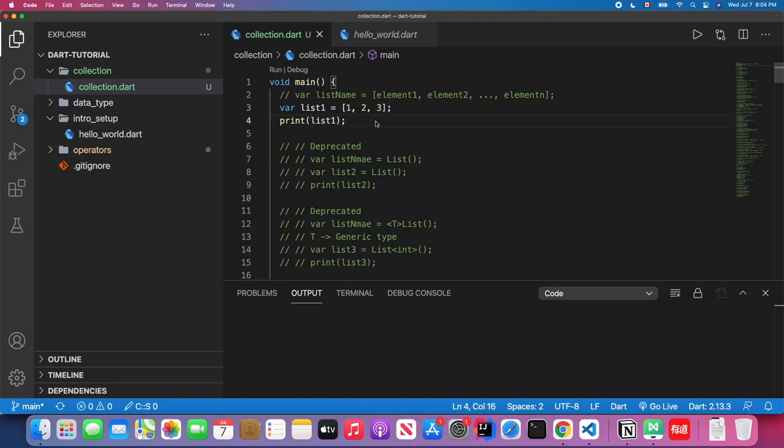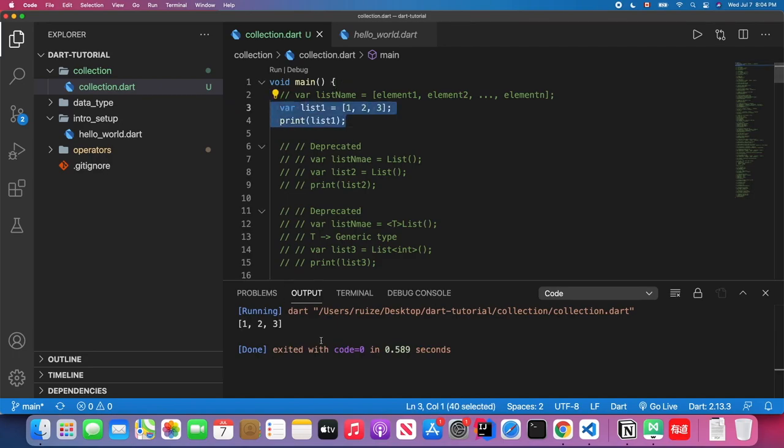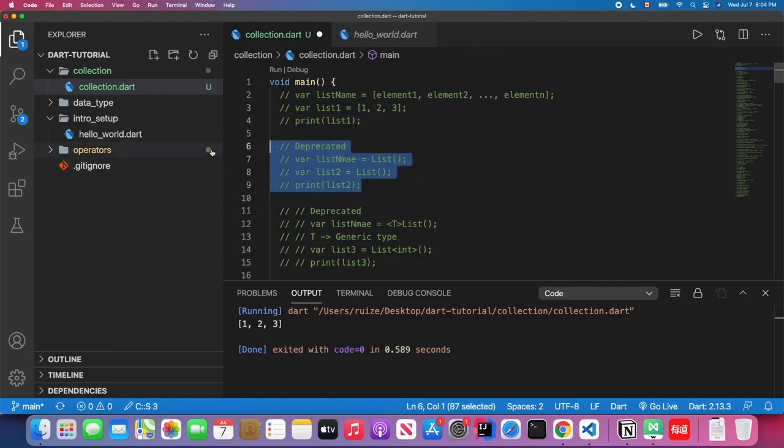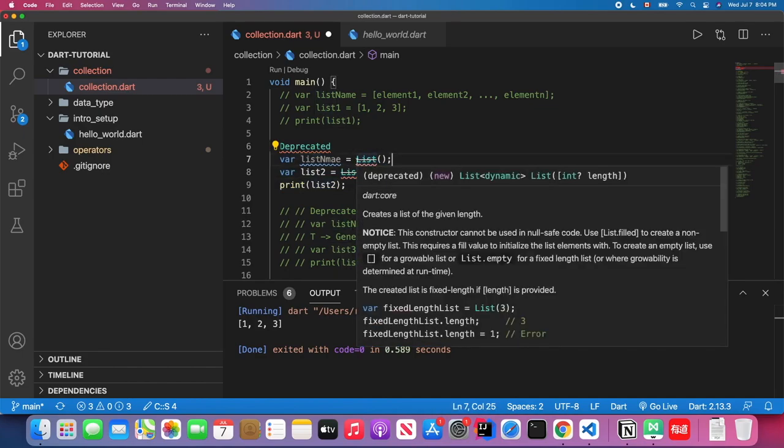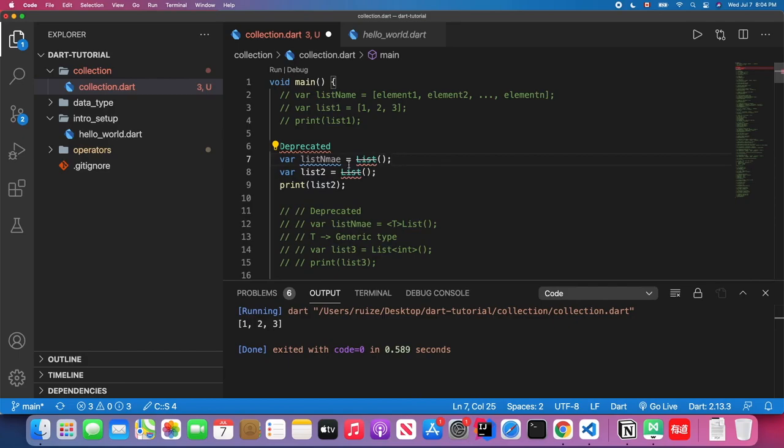So here I just run my code. You can see we have declared our first list. Another way to declare a list is using this class. But you see here there is a line through the List class because this method is deprecated.